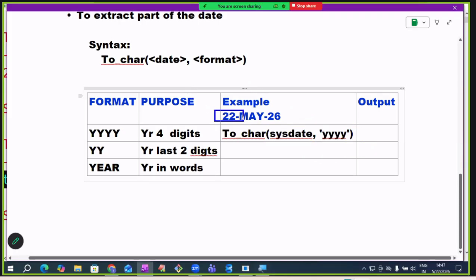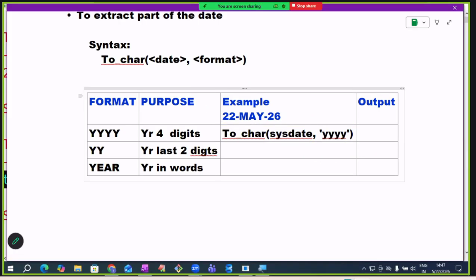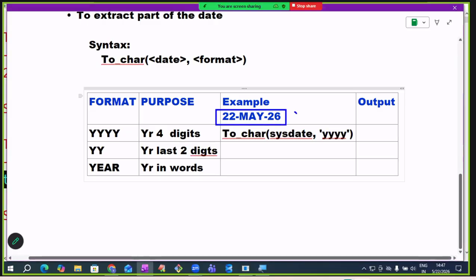Today's date is 22nd May 2026. So from this sysdate, from 22 May 2026, it gives the year in 4 digits. We get output as 2026. Are you understanding, sir?